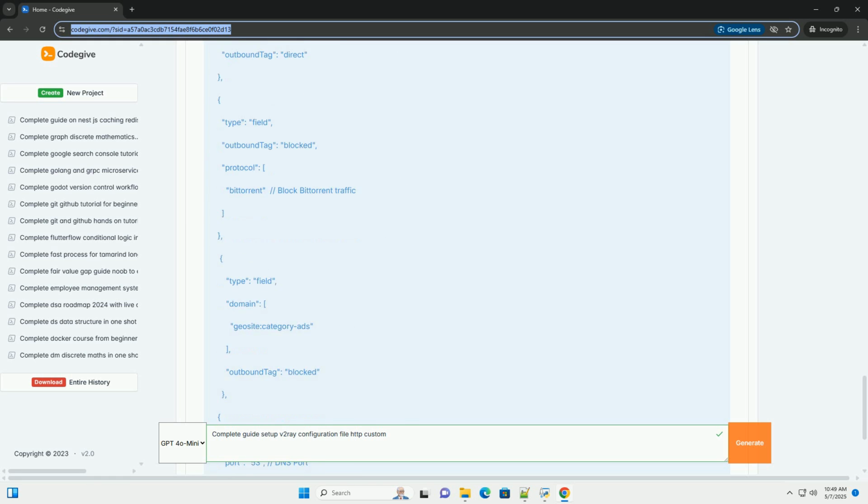8. Conclusion. This tutorial provides a comprehensive guide to setting up a V2Ray configuration file for HTTP Custom. By understanding the core concepts, configuration options, and security considerations, you can effectively use V2Ray to bypass censorship, enhance your network security, and improve your online experience. Remember to always adapt the configuration to your specific needs and network environment. Experiment with different protocols, transport methods, and obfuscation techniques to find what works best for you. Good luck.